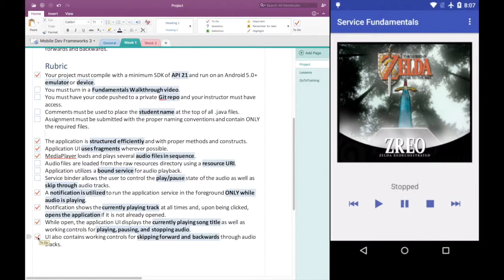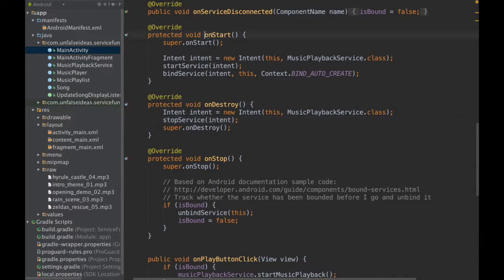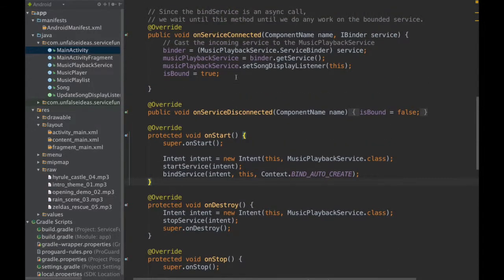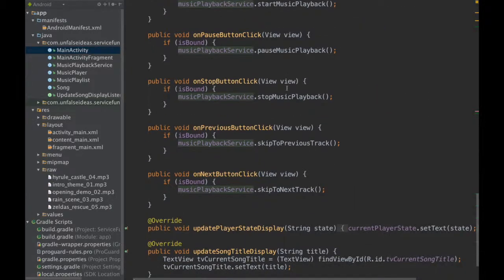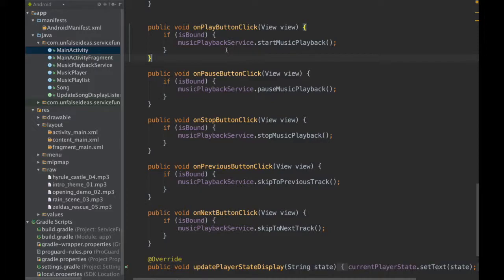So let's take a quick look at the code just to verify that we're using resource URIs and bound services for our playing, pausing, and skipping through the audio tracks. So here we are in the main activity, and you can see in the onStart, we start up the service and bind to it. And then up here, we're getting the binder and then grabbing the service from a method in the interface. And then down here at the bottom, we're using that service that we just got from the binder to call all our start, pause, stop, skipping forward, and skipping back.